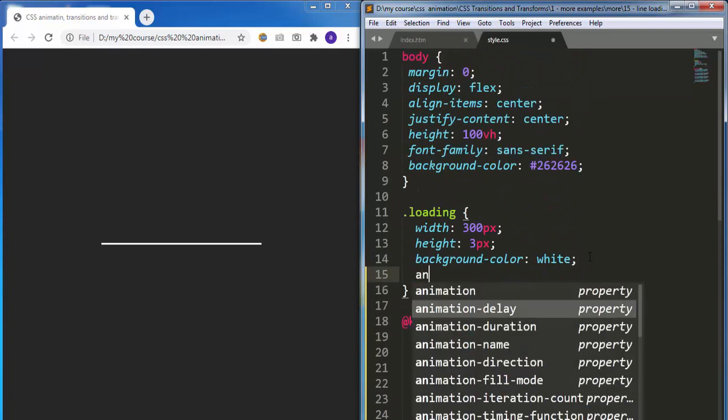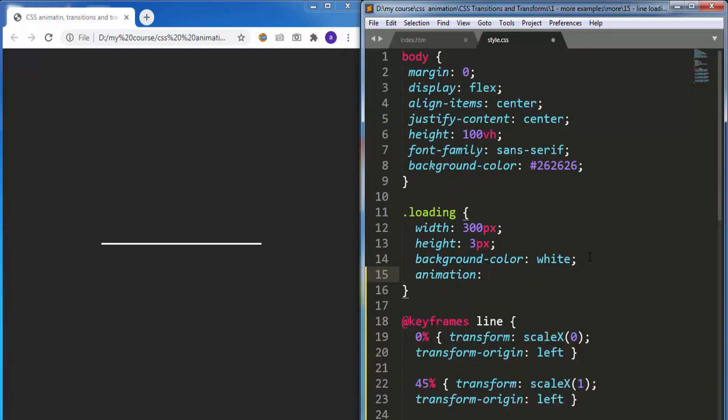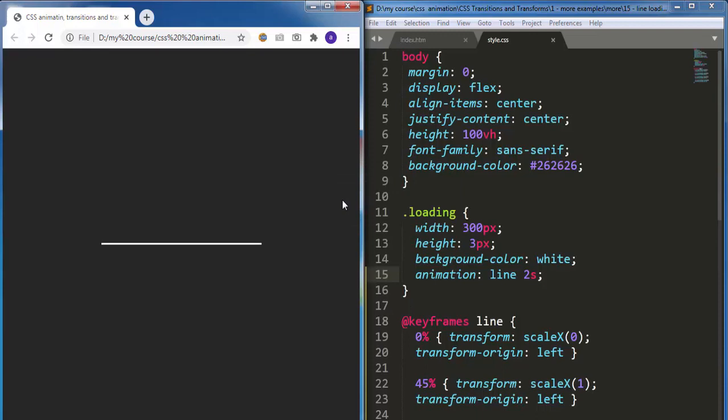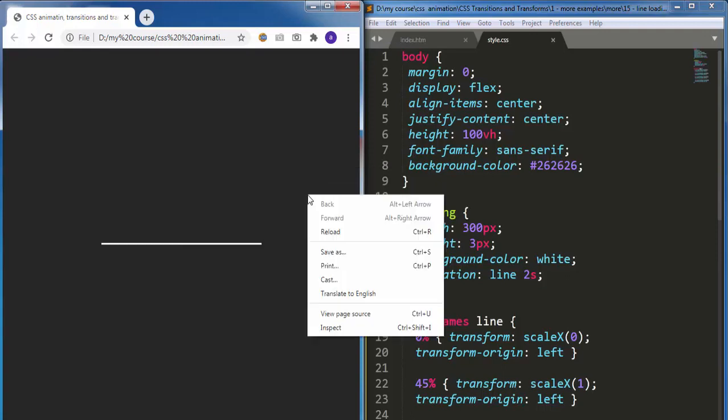Okay, let's go up and add this animation to the line. I will add animation, line, 2 seconds. And now let's go to the browser and reload. You can see the line starts growing from left to right because we set the transform origin property to left. Then it shrinks back from right to left. So it shrinks into its left point as well because when shrinking, we also set its transform origin property to left. So it's shrinking based on its left point from right to left.